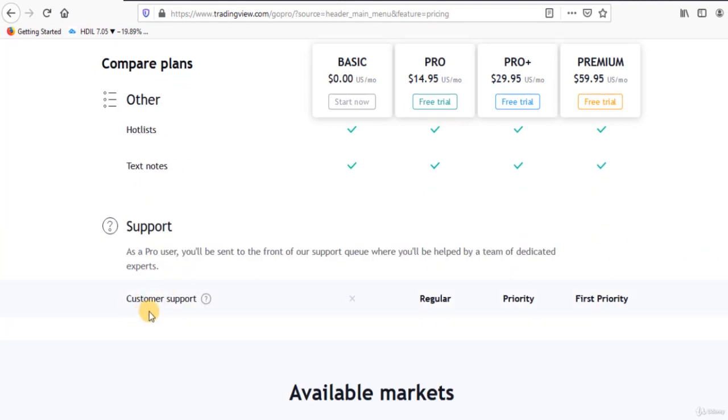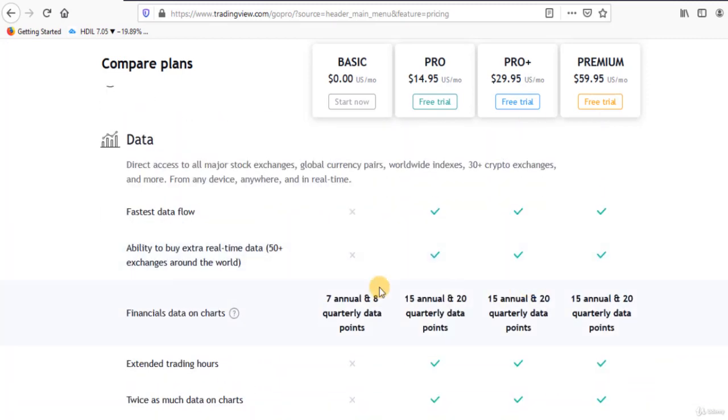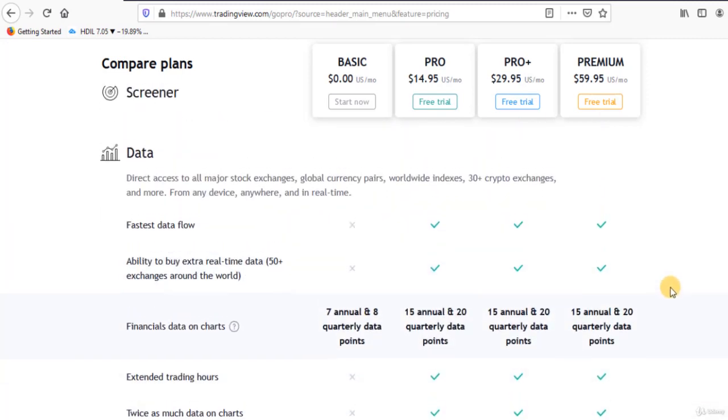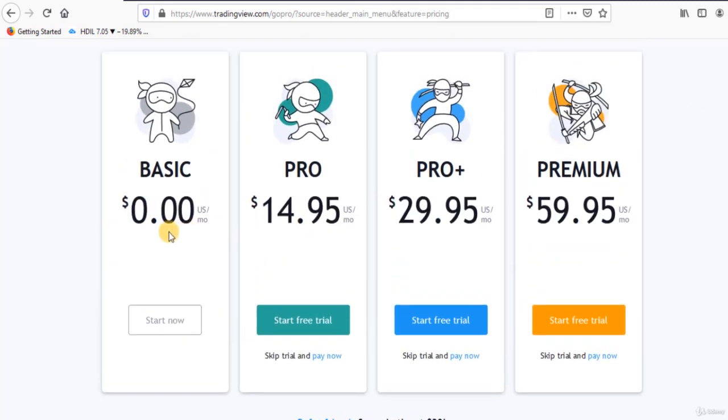In the basic plan, you won't get customer support and you will get only 3 indicators to be applied on your chart, and so many features are not available in the basic plan, and you will also get delayed data in the basic plan. In this plan, you will get only 3 indicators. For example, if you are analyzing your chart and you have applied 3 moving averages, then you won't be able to apply any other indicator like Bollinger Band, RSI or MACD. But in the Pro plan, you will get 5 indicators.